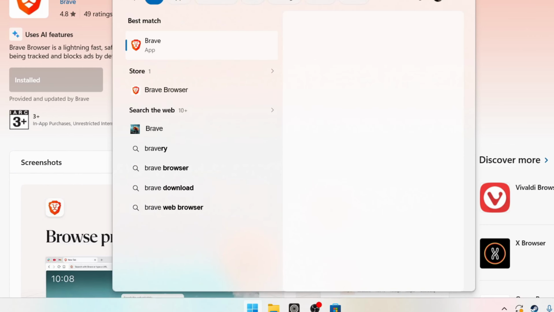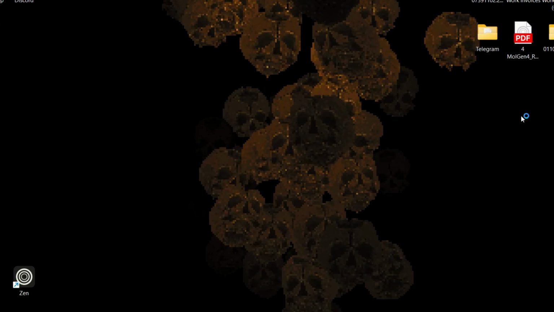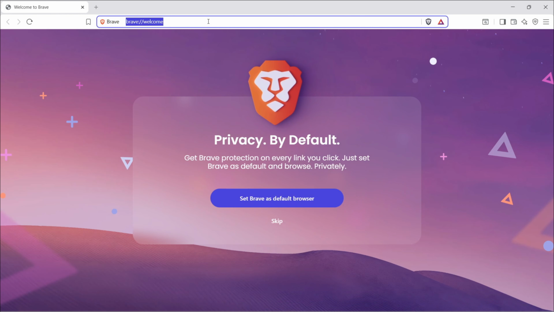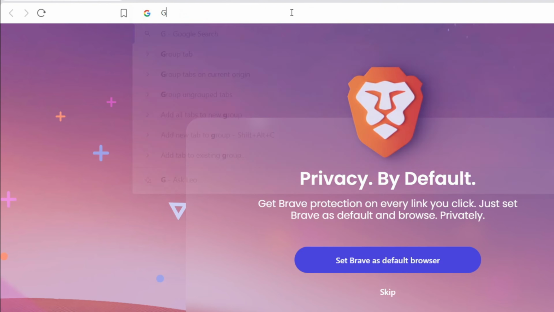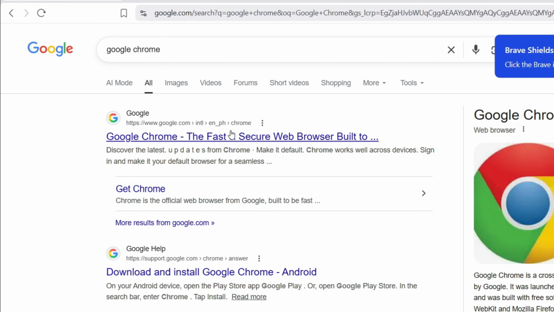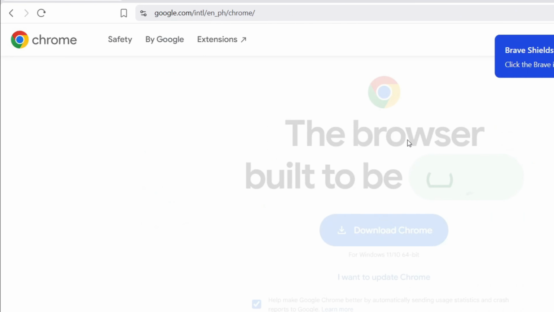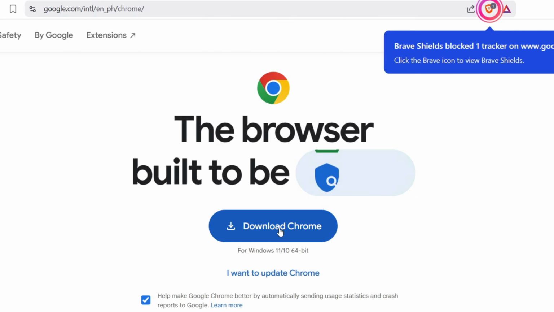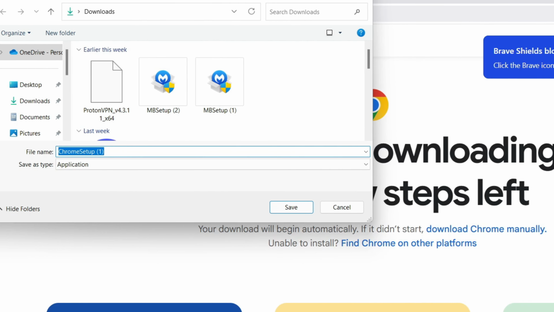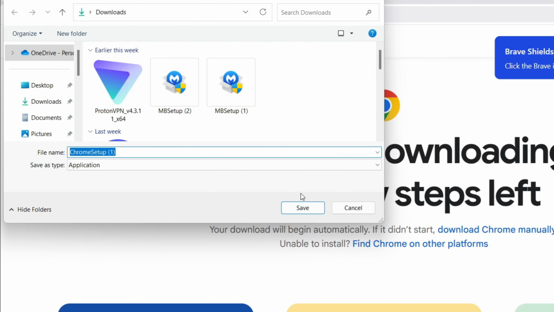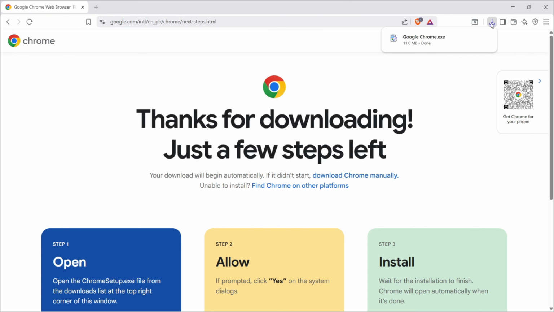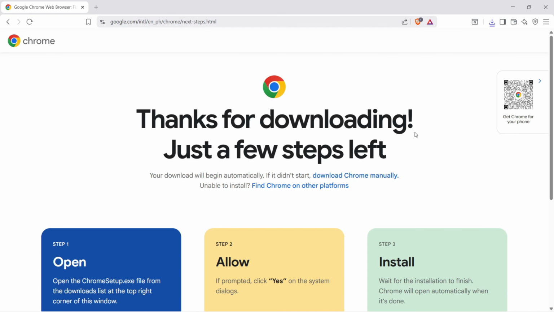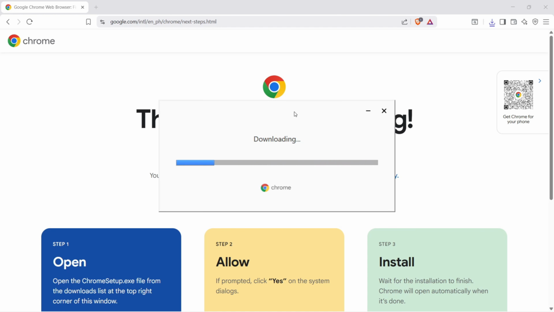If I type in Brave, I should have a browser app. Here, all I'm going to do is click on the URL bar and search Google Chrome. The first result should be the one you're looking for, and click on download Google Chrome. So what this does is it downloads the installer. I'm just going to properly name it, and you can run the app or the installer that you just downloaded.